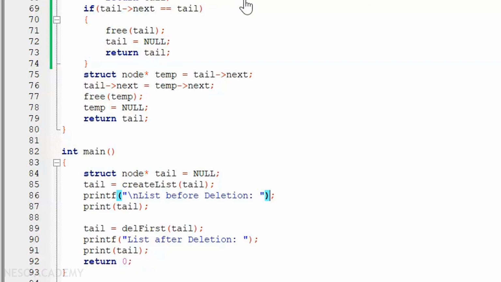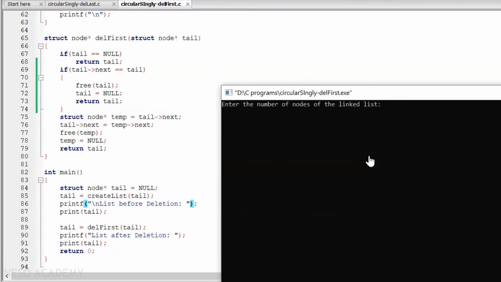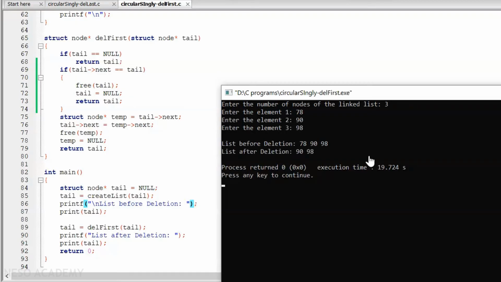Let me just execute this code. You can see over here it is asking us to enter the number of nodes of the linked list. Let's say I entered 3. Enter the element 1. Let's say it is 78, then 90, then 98. You can see list before deletion is 78, 90 and 98, and list after deletion is 90 and 98. That means the first node of this particular list is now deleted, right?